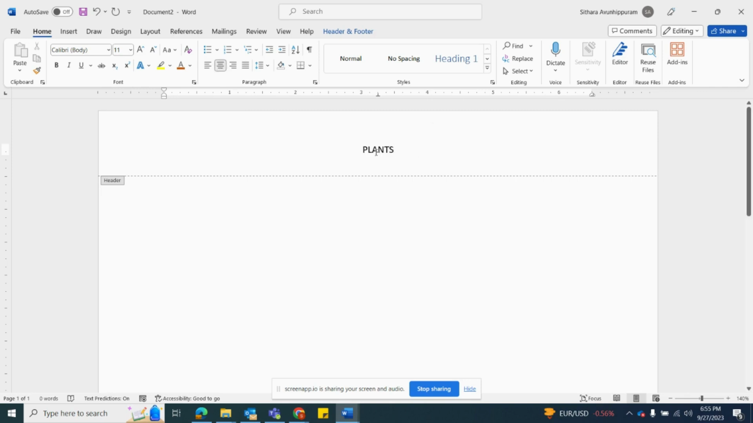Now, if you want to make any formatting on these plants, like if you want to change the font style, font size, font color, you have to select the word plants. Plants is a single word, right? There are many ways to select this single word. With the mouse, you just need to double click. See, it just easily gets selected.